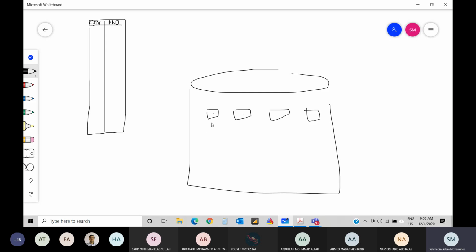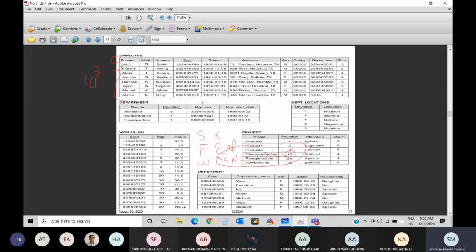You remember blocks are numbered: block number 0, block number 1, block number 2, block number 3. So what do we put here? We put here all the employee SSNs. For example, look at this table. How many SSNs do I have? I have 8, right.